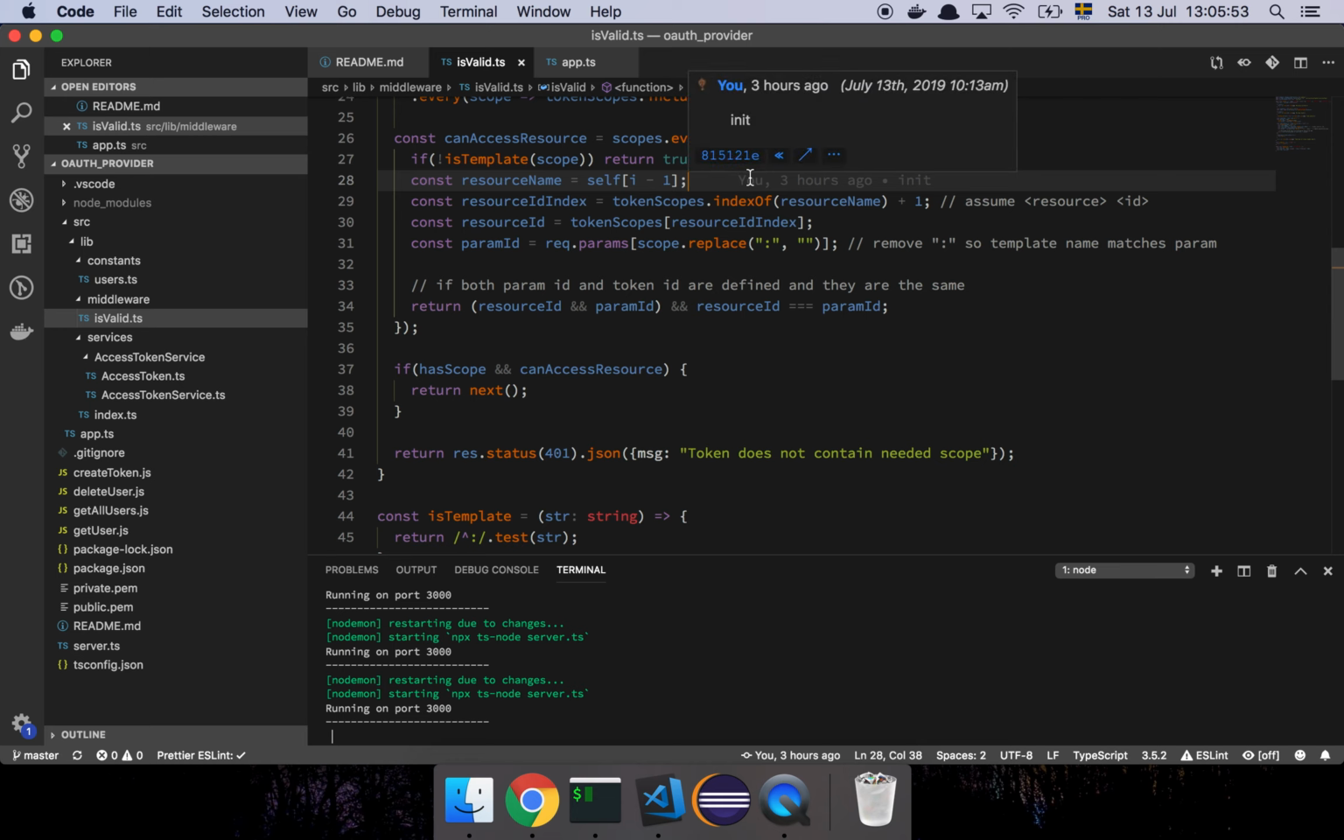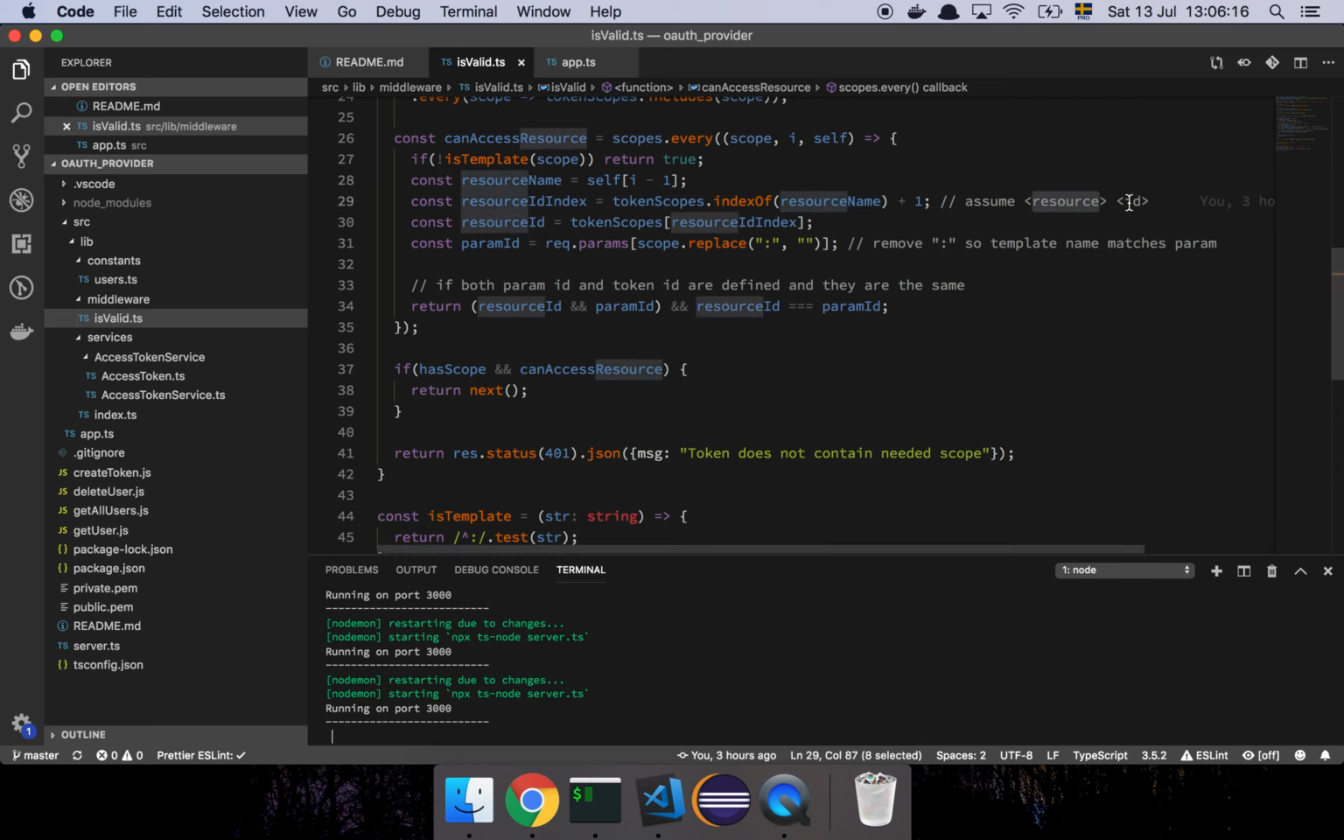But if we find something that is a template, then we want to do a switch. We want to replace that element in the template string and check that it matches the thing that we have in the token. So we grab the resource name. In other words, if the element we find is a template, then the previous element was the resource name, because the structure that we assume is a resource and then the ID. Then we do a lookup in the scopes of the token. We find the name of the resource and then we add one to it, so we're on the actual ID.